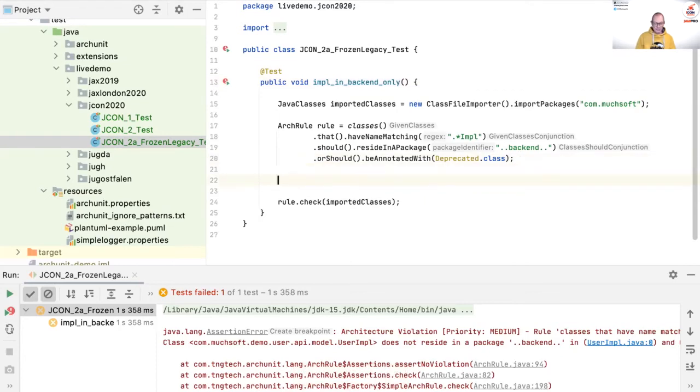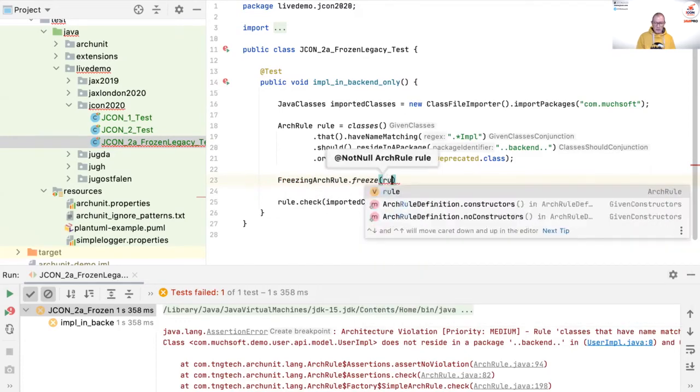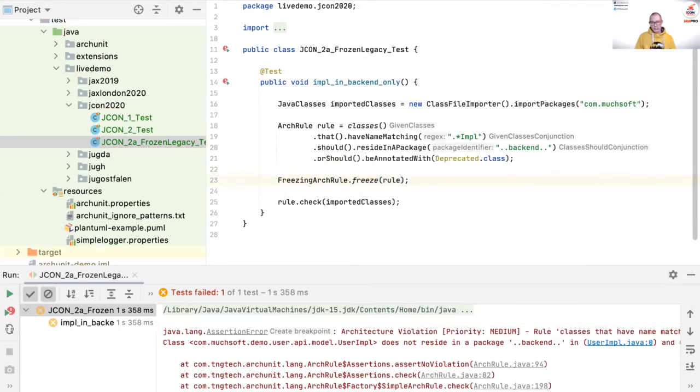How are we going to do this? Yeah, call freeze. And there's a freezing ArchRule, and I'll just freeze my rule. This way, all the violations will be frozen. You cannot add new violations, but you can get rid of the violations. So you can refactor them away, but you cannot add more violations for this rule. And this is done on a rule by rule basis. And this is pretty cool. You don't need to freeze your whole architecture, but you can freeze all the single rules that you cannot refactor right on. Okay.